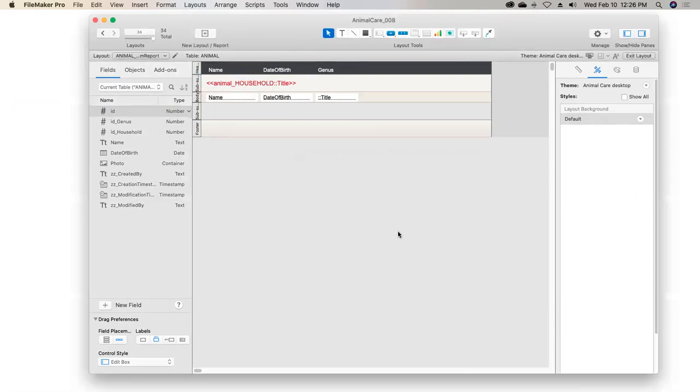And now to create this summarization, to effectively count the number of records in each group of animals, in each household grouping of animals, we need a special kind of field. We need a summary field. Okay. I can't use a calculation field in this context because calculation fields will perform their work within the scope of a single record. Summary fields, on the other hand, are able to aggregate or perform summary calculations across a range of records.